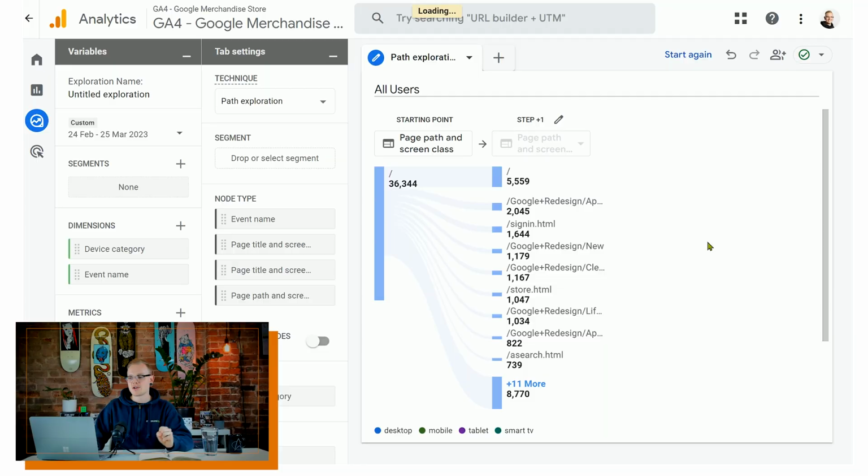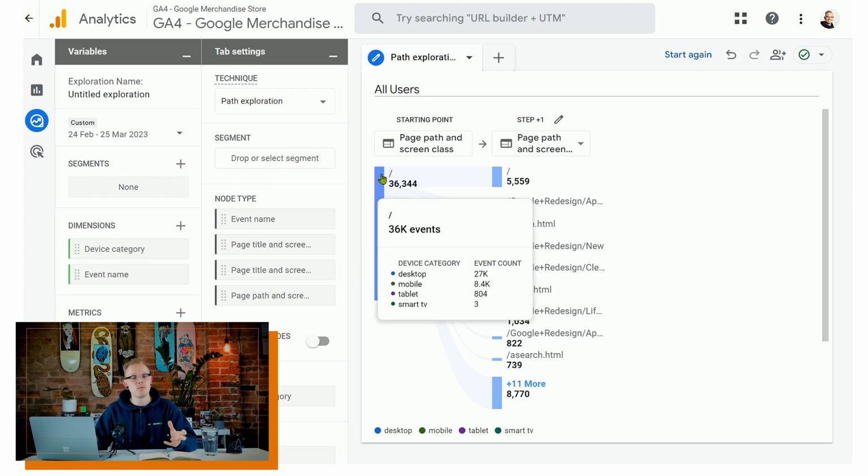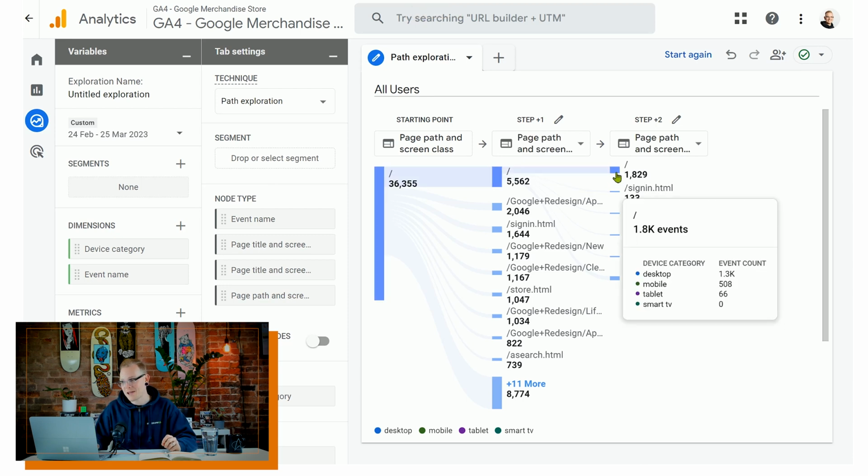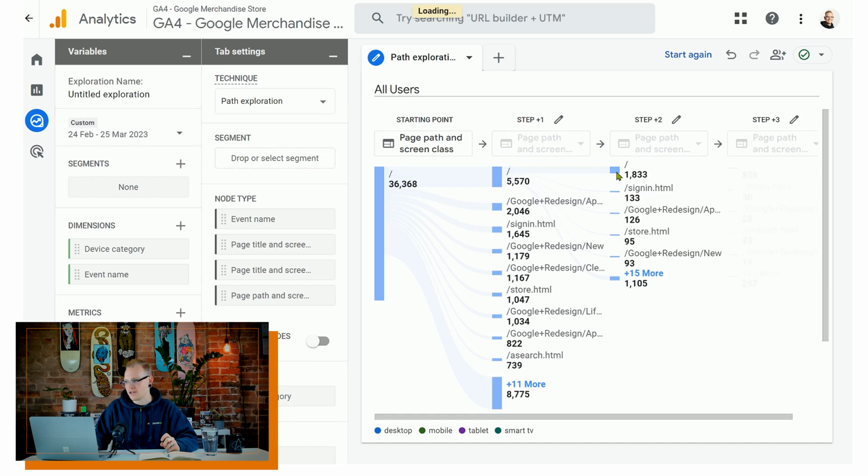So now let's explore, let's play with this visualization. From the home page, we know that occurred almost 35,000 times. The most popular next page was the home page, and then from the home page was the home page again, and then from the home page, let's explore, the next node is the home page again. And this is not uncommon.